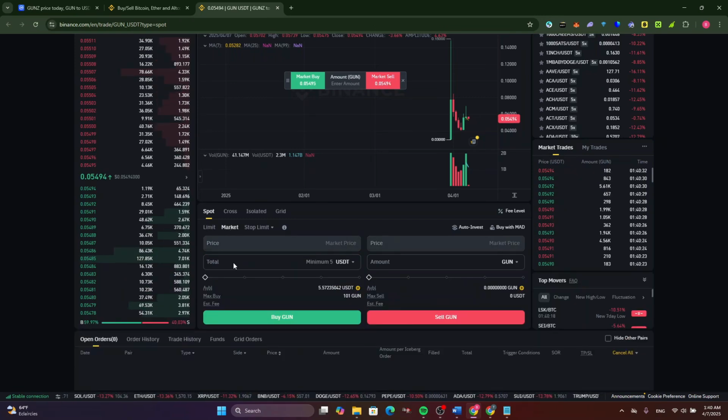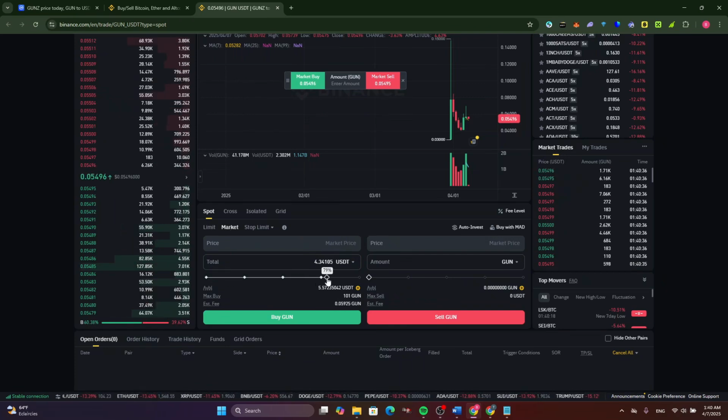If you select the market option, just drag this to set how much percentage that you want to use of that USDT on your account in order to use it to buy this token. And after that, click on buy GUN. So this is how to buy GUN token.